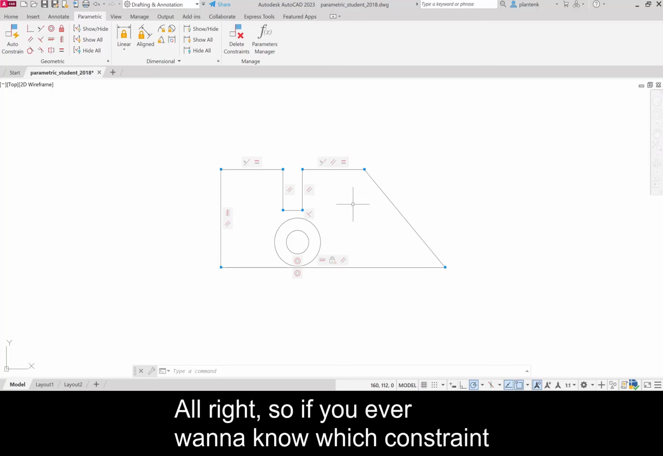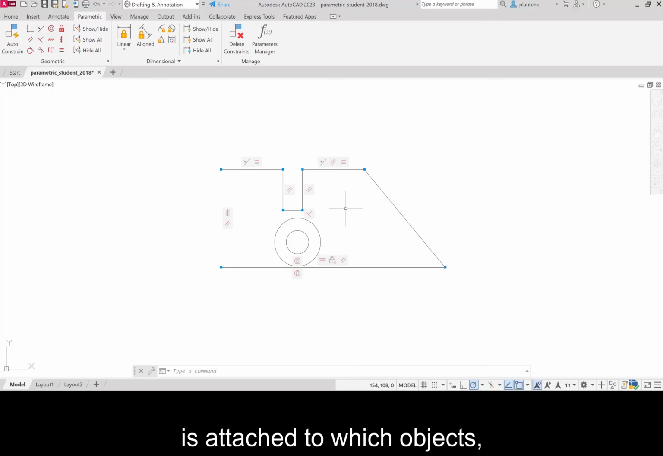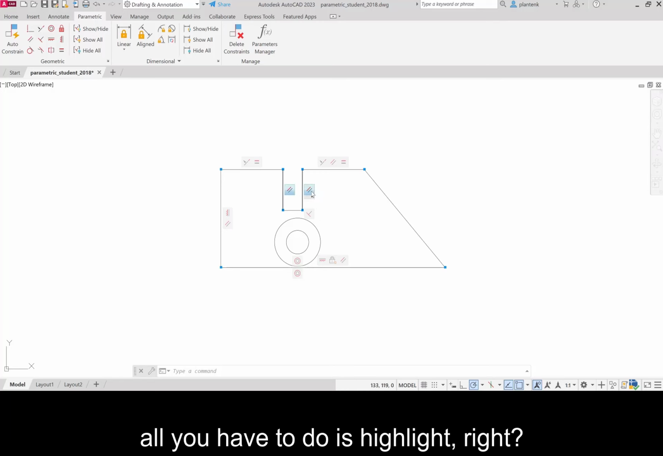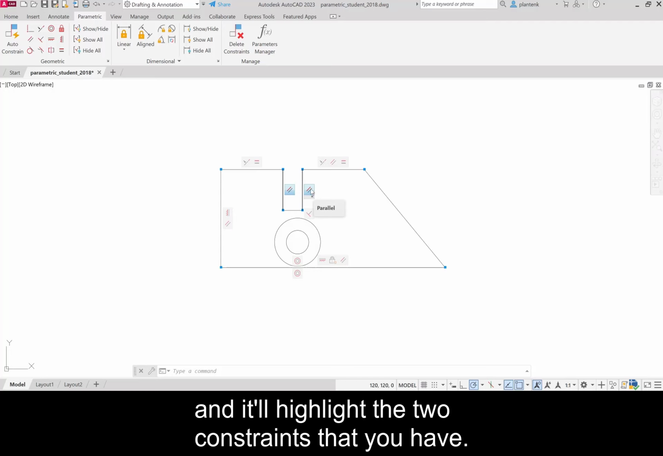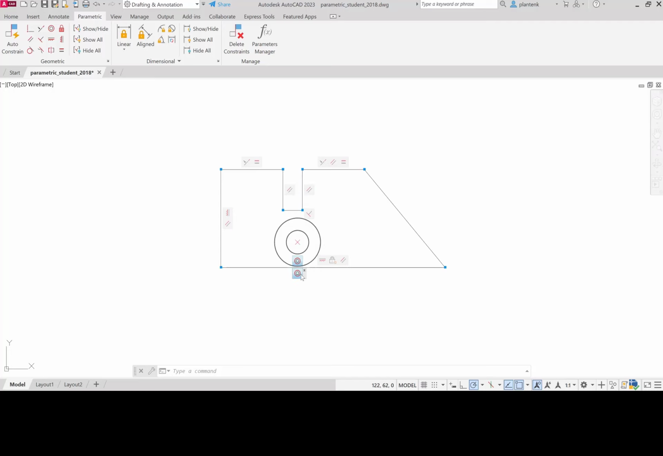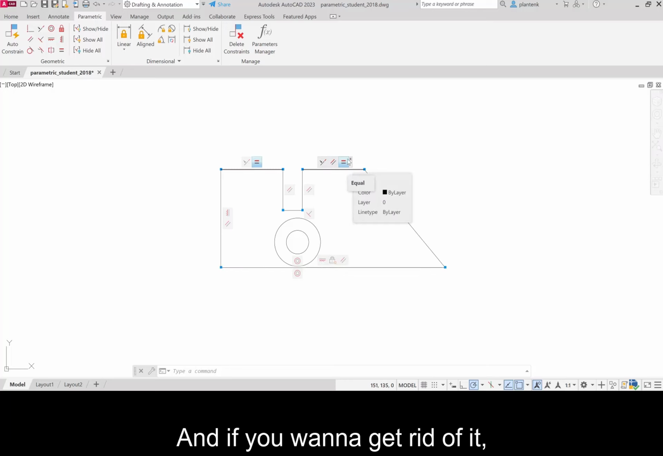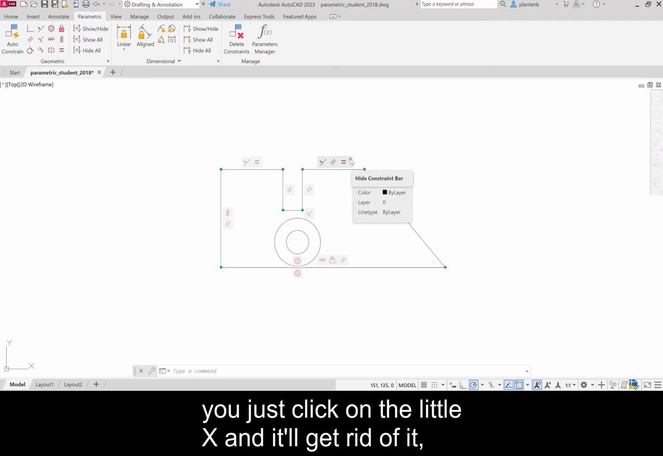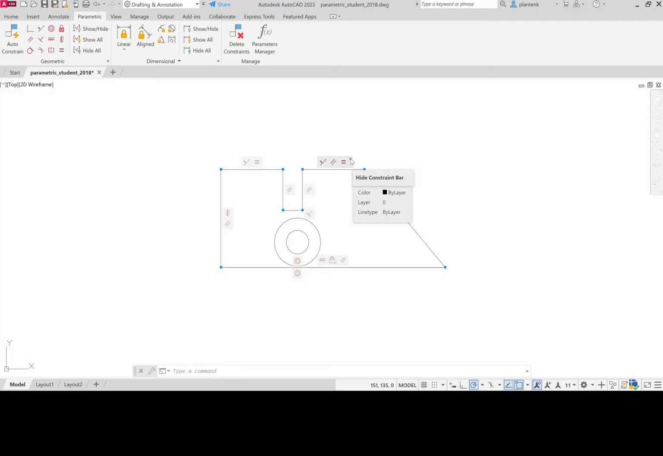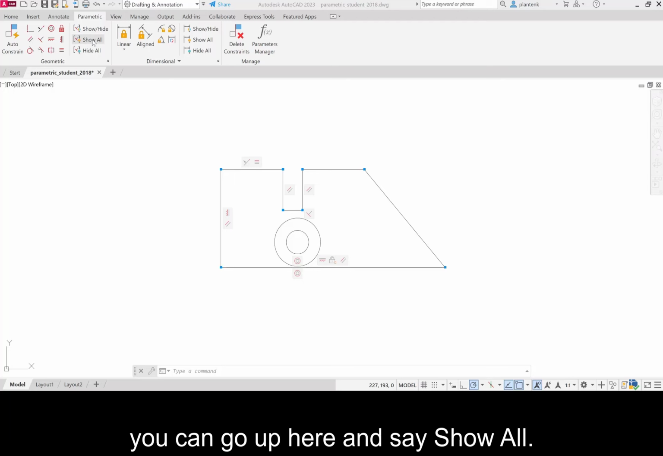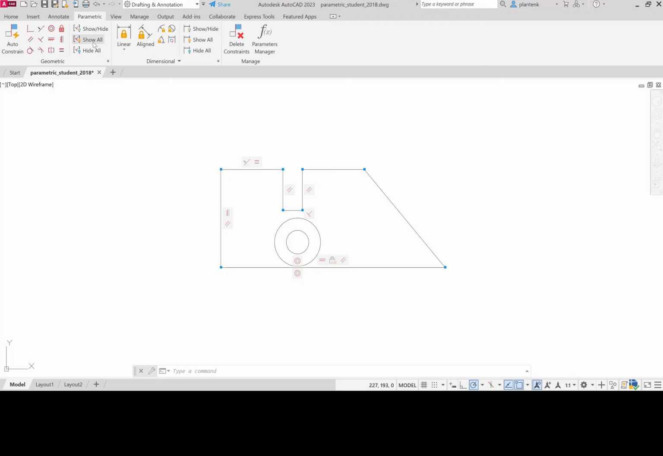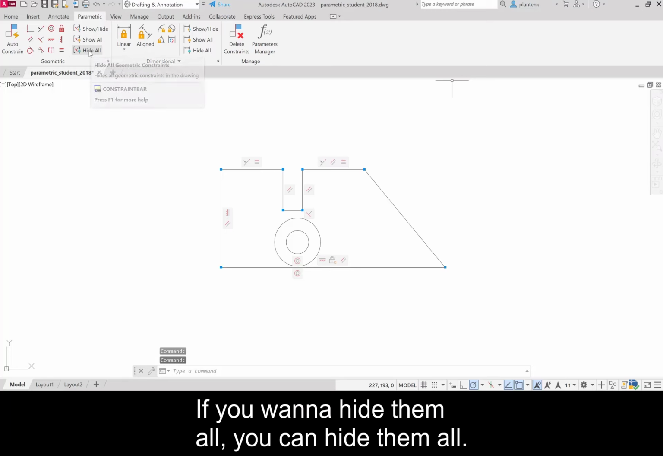All right, if you ever want to know which constraint is attached to which objects, all you have to do is hover your mouse over and it'll highlight the two objects that have the constraint. That's nice. And if you want to get rid of it, you just click on the little X and it'll get rid of it, or hide constraint. If you've hidden a constraint and you want to see it again, you can go up here and say show all. If you want to hide them all, you can hide them all.